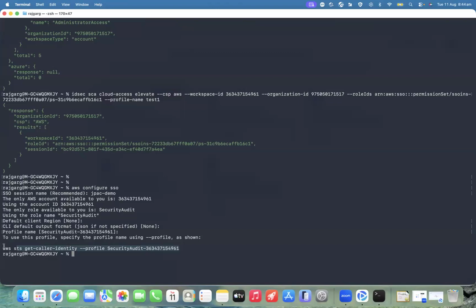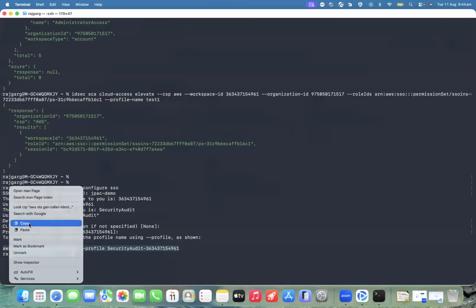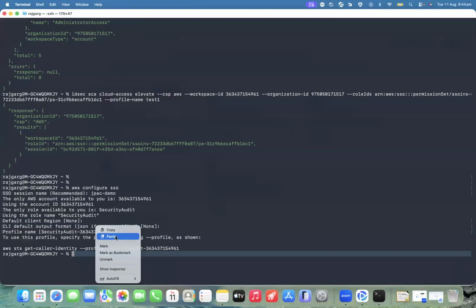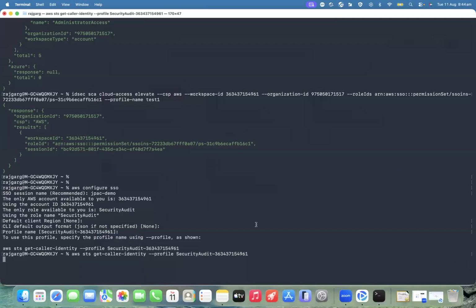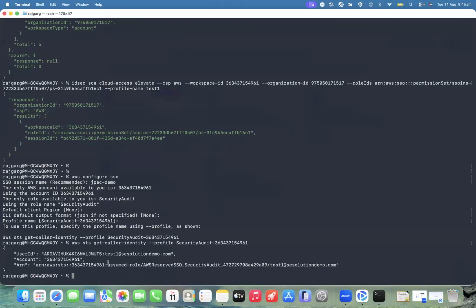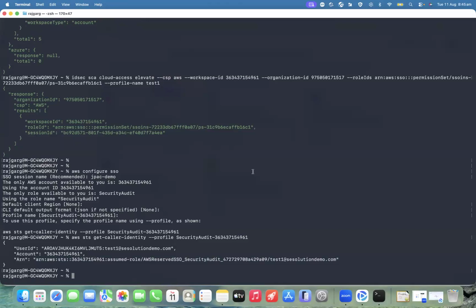We can get a caller identity, or we can perform whatever actions we want. So once I do a caller identity, we will be able to see, hey, this role or this permission set is being assumed by this user called test1@scsolutionsdemos.com. That's pretty much from a demonstration standpoint.